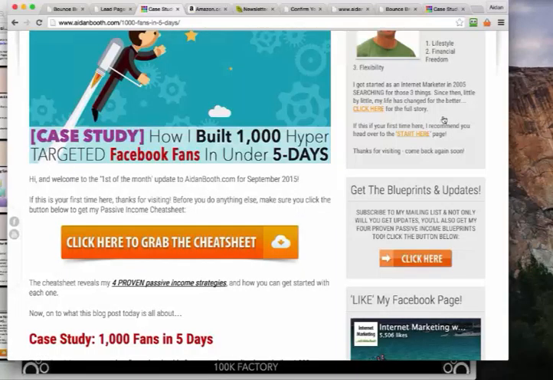Now that's a button, and I use lead pages to actually create that button. But there's no reason why you couldn't just put an email form in there. Just an email form in the sidebar, and I'll show you some examples of those in just a minute. So the bait here is the 4 proven passive income blueprints.